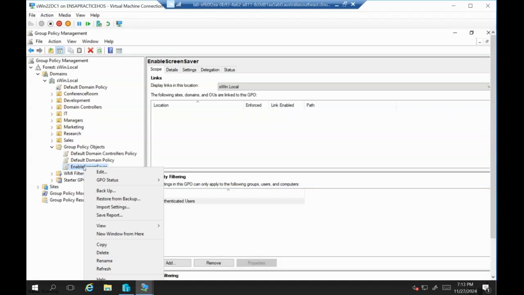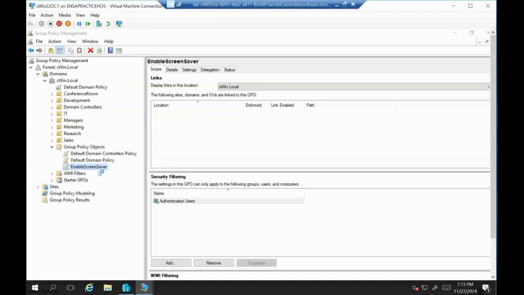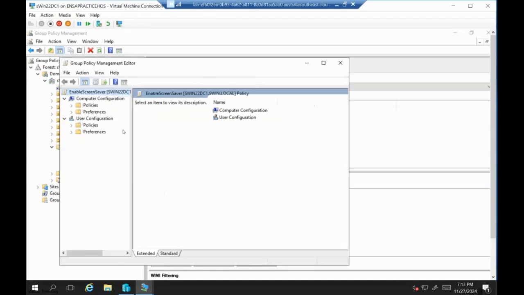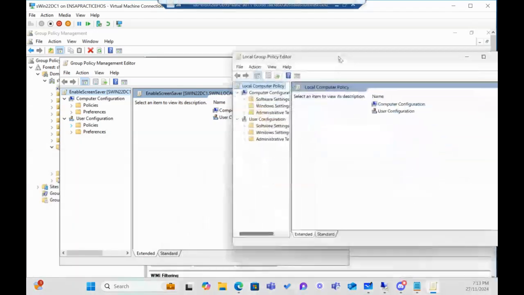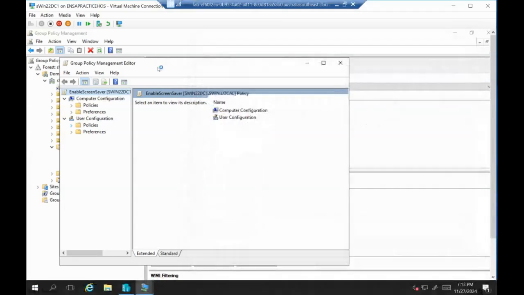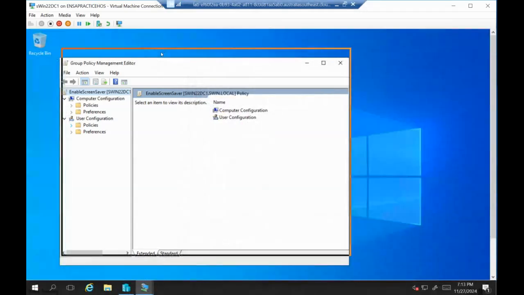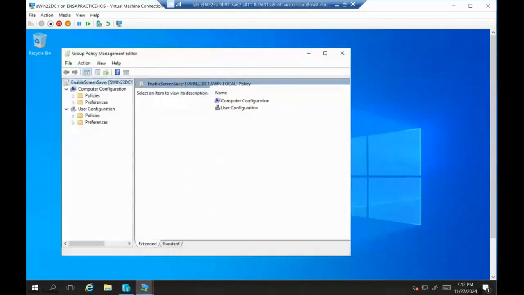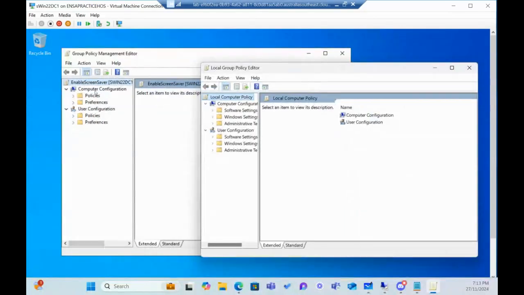Nice. Okay, so now I'm going to right click and go to edit, and this is where I get to do stuff in here. Now, let me just get my group policy editor from my Windows 11 machine to show you. Okay, so this is my Windows 11 machine. This is group policy in Active Directory. They're not exactly the same, but they look similar, don't they?